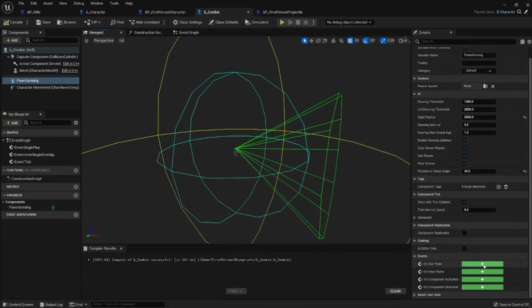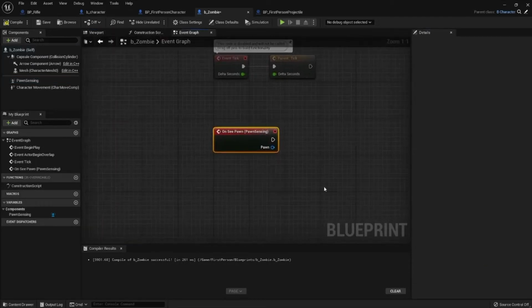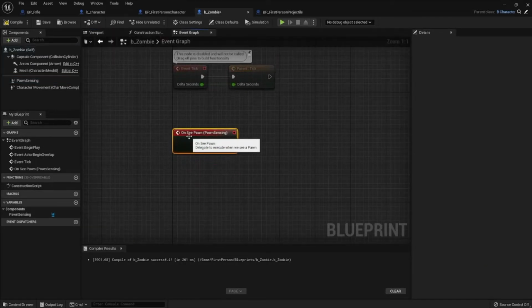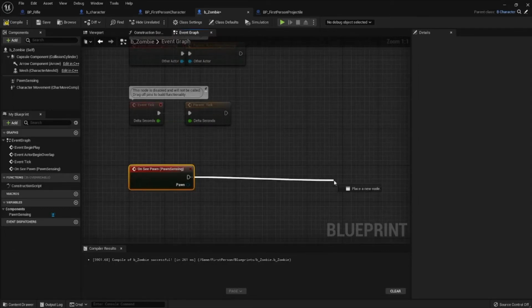I'm going to click on this On See Pawn event, this little plus here. That means we're going to call this event whenever the pawn, which is our zombie, sees us. So let's just print string.